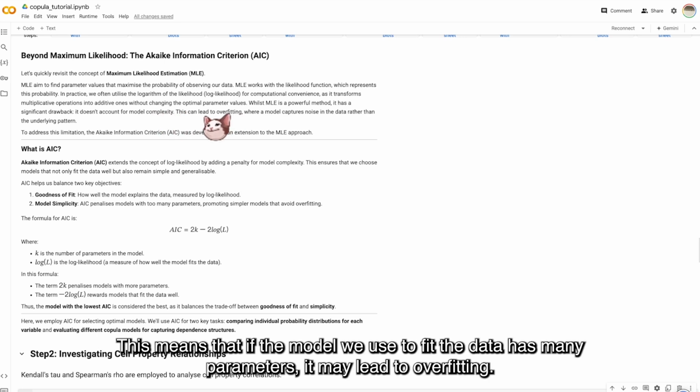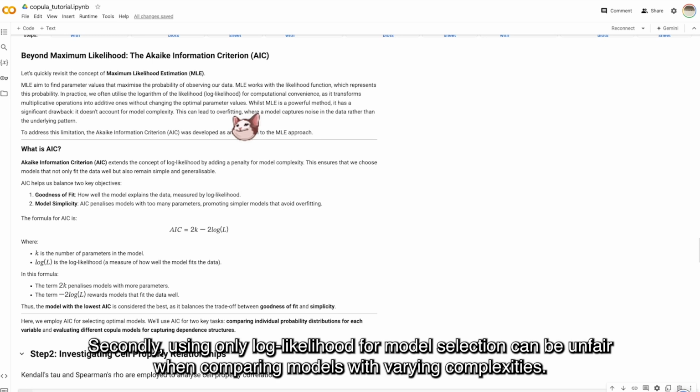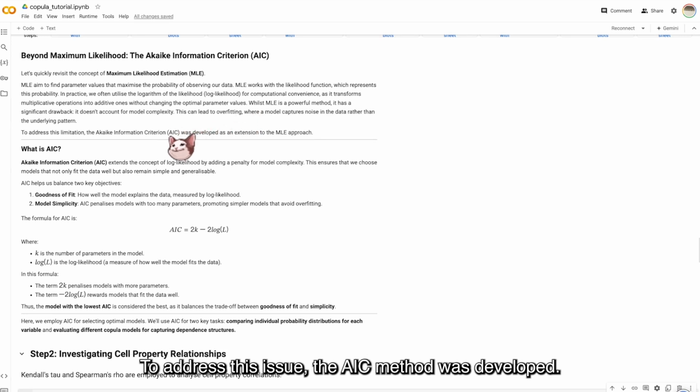It doesn't explicitly account for model complexity. This means that if the model we use to fit the data has many parameters, it may lead to overfitting. In such cases, the model might primarily capture noise within the data rather than the underlying signal. Secondly, using only log likelihood for model selection can be unfair when comparing models with varying complexities. To address this issue, the AIC method was developed.